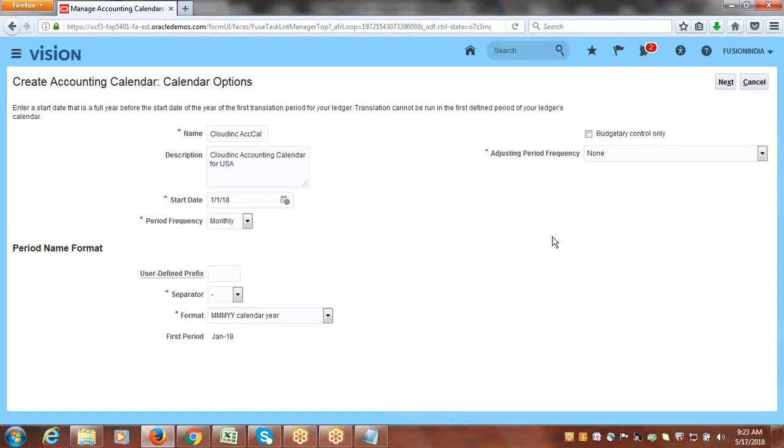And in Fusion, you know budgets, right? In the EBS case, if you are defining the budget, we use the accounting calendar for budgeting purposes also. In Fusion, if you want to have a different calendar for budgeting purposes, you can have one.